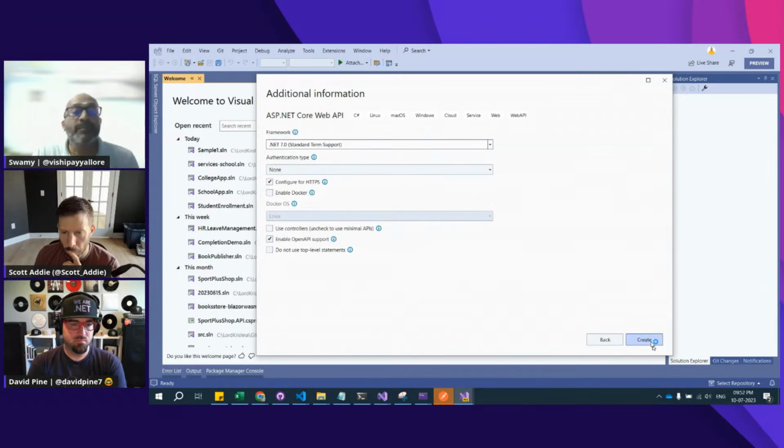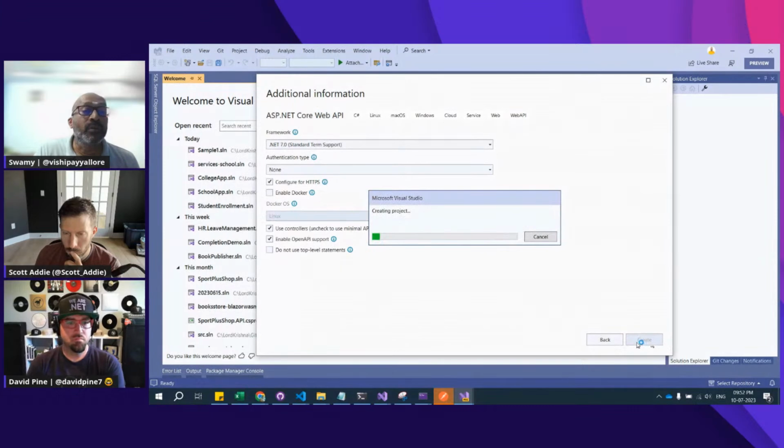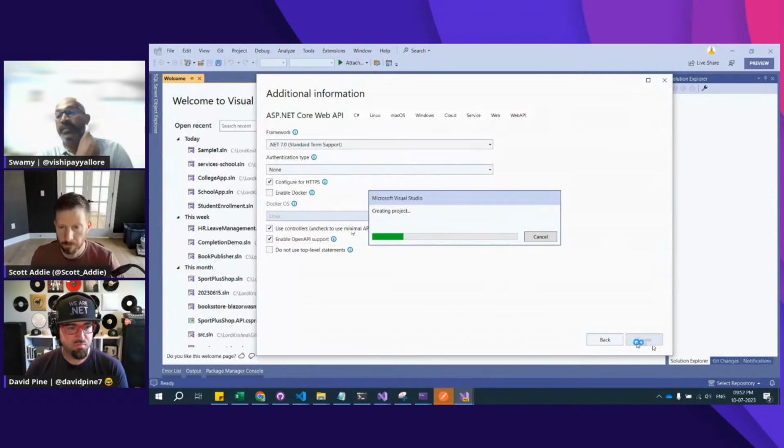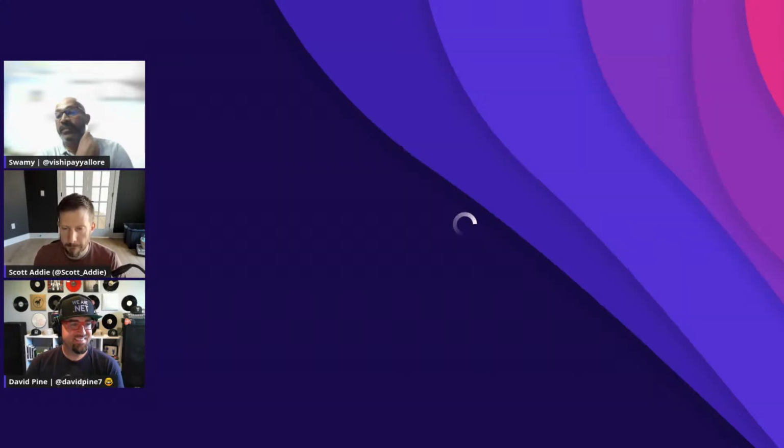And this time I'm saying use full-blown controller. And then again, I'm using the top level statements, and it is creating. It seems like resource constraints now with Visual Studio spinning up the template. So let me switch back to VS Code.